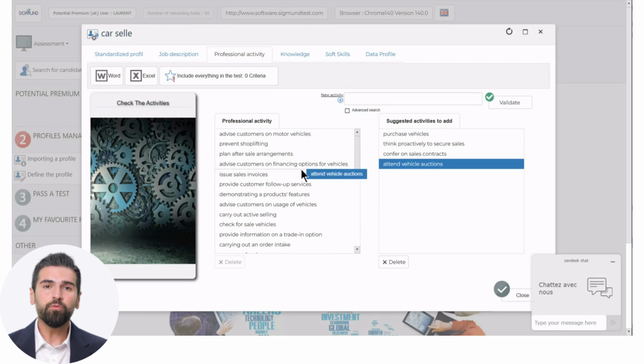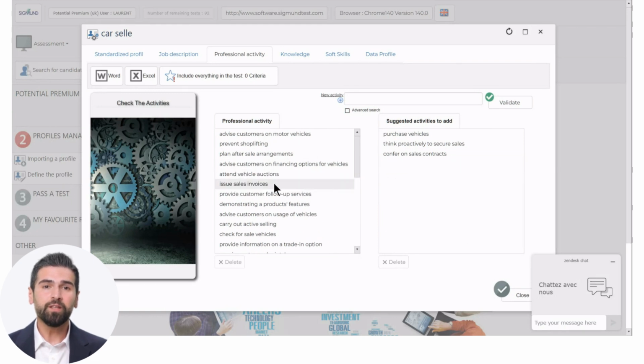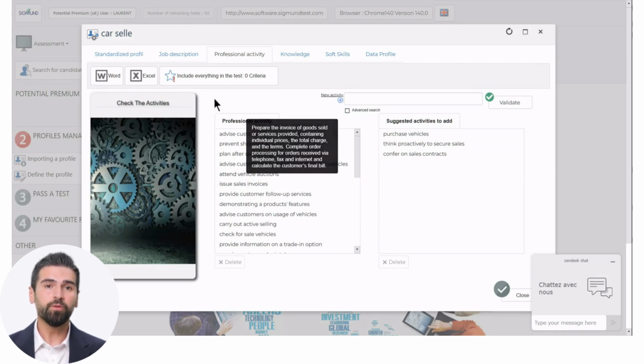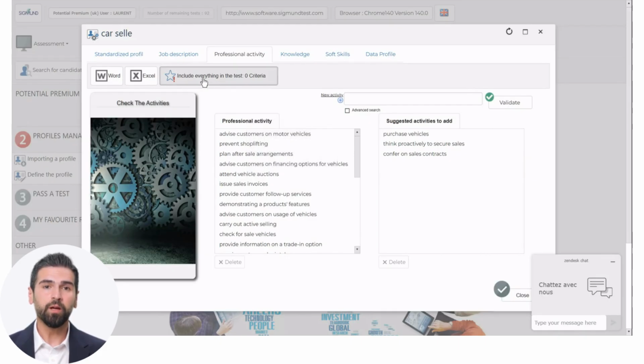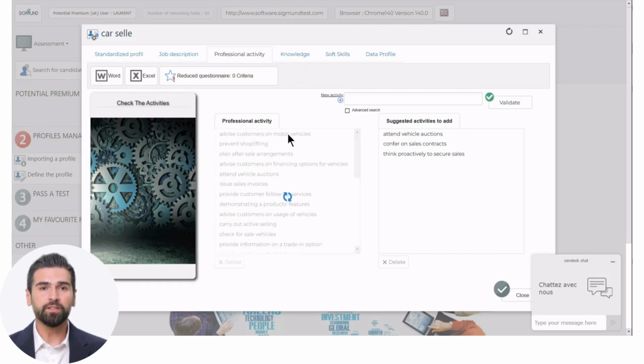Finally, you can move an activity. For example, this activity that I am adding to the professional activities. Professional activities can be added to the test by clicking on this button. There you go. The 33 professional activity criteria have been added to the test. Oh, if I click again, they are removed from the test.